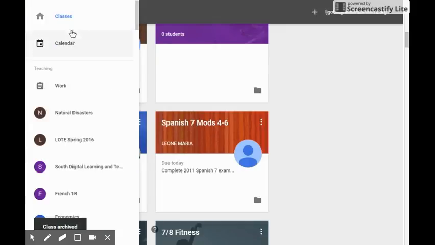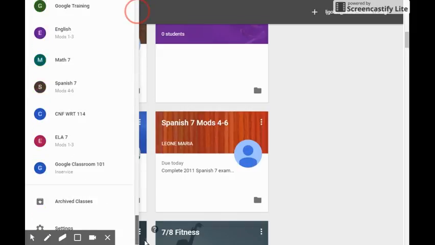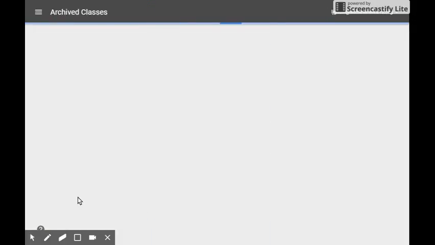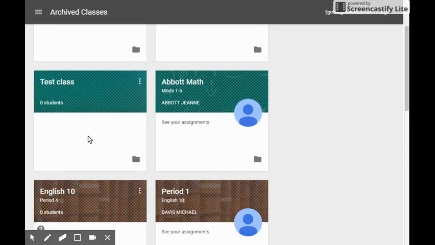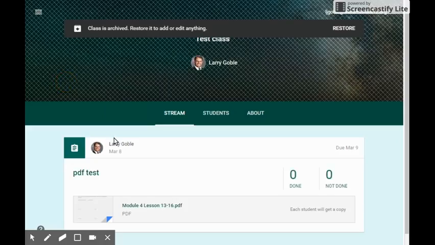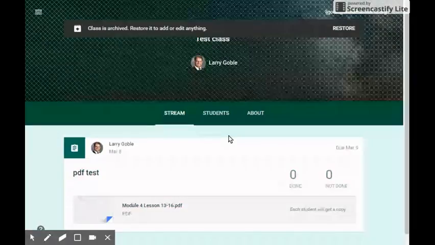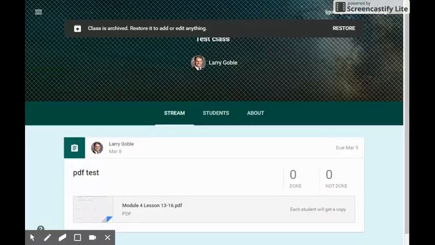And I can get to that archived class just by going to the hamburger menu again, scrolling to the bottom, and going to my archived classes list. And there we go. I have some other classes that I have archived, including my test class. If I go into my test class, I still have access to whatever I posted in my stream. Also, that will give us the shortcut links to all the student work that I have access to, and the order in which I posted things, if you're going to keep track of your lesson plans that way, and also what students were enrolled in that class.